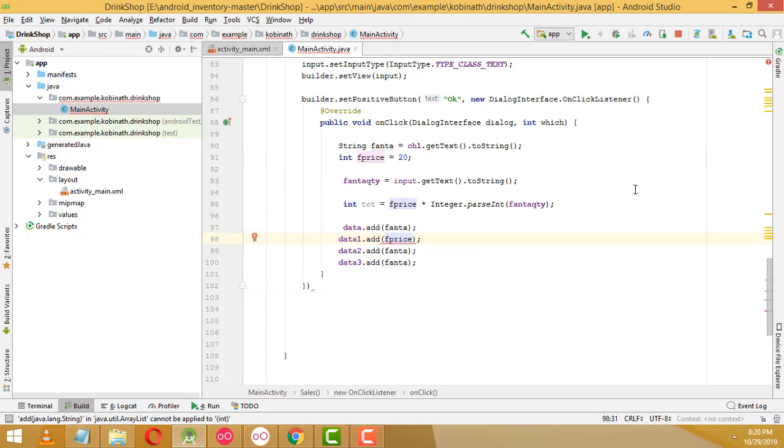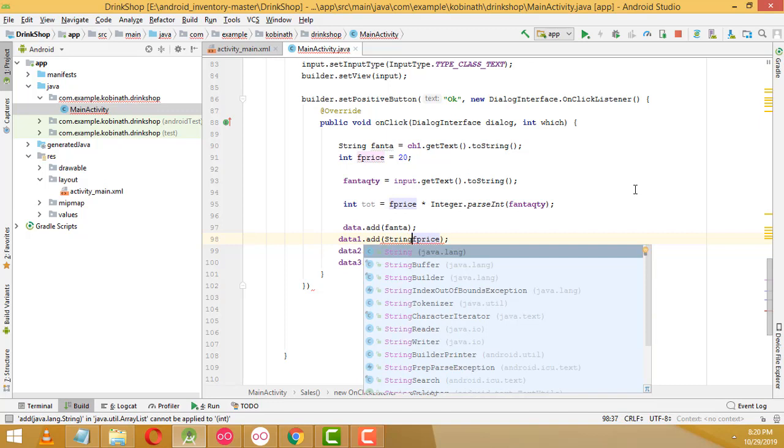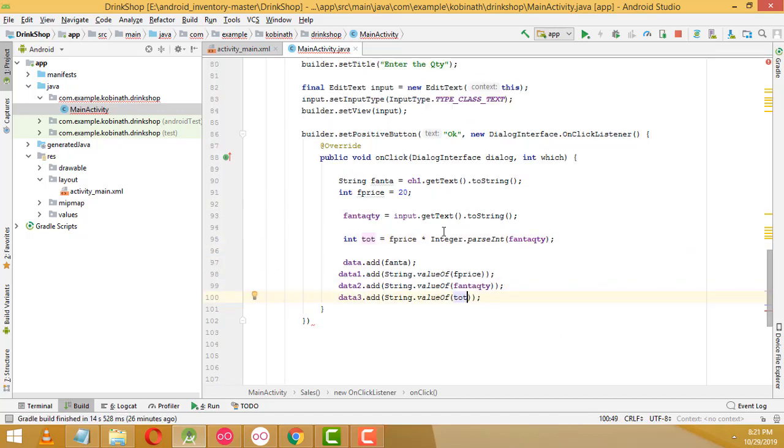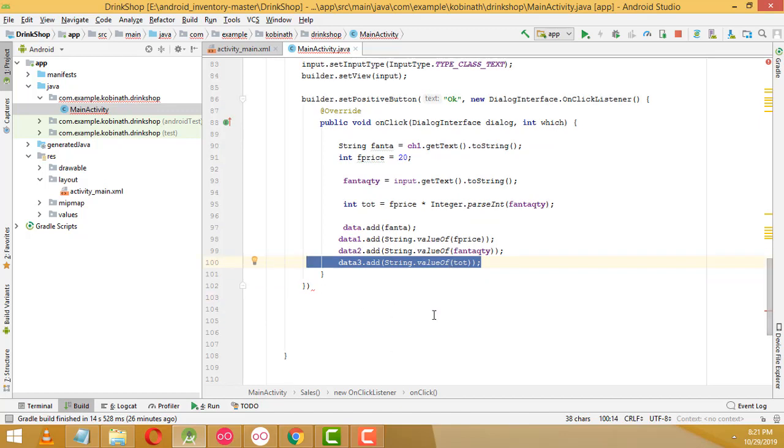Control C copy, Control V to paste here. Here we have to write String.valueOf. Right. Third one, you have to copy this one. Control C to copy, Control V to paste here. Third one should be quantity, Fanta quantity. Control C to copy, Control V to paste here. After that, price. Control C to copy, Control V to paste here. Got it, right? Price multiplied by quantity. We have to get the total amount. That's how we have to do the program. Perfect.